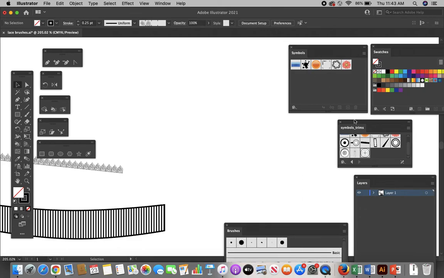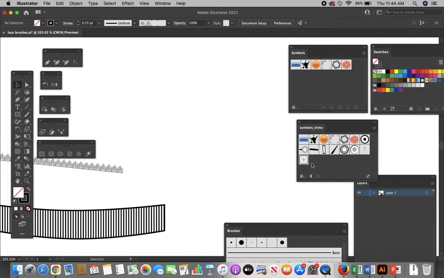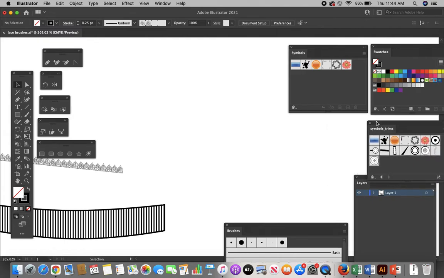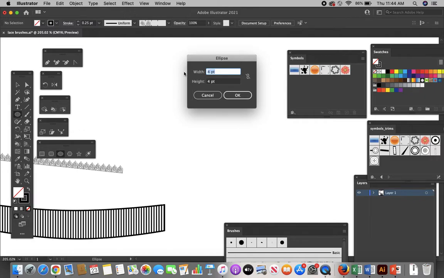So first of all, you want to make sure that your symbols are open. Symbols trims is the library I gave you from before, so you're welcome to use those items as well. But now I want to show you how to create your own symbol. It could be anything, whatever you're able to draw, you can turn it into a symbol. So for this exercise, I'm going to be using the oval tool, so the ellipse tool, and I'm going to create a rivet that is 4 points in diameter. So we'll click once and create a 4 point by 4 point width and height ellipse and click OK.